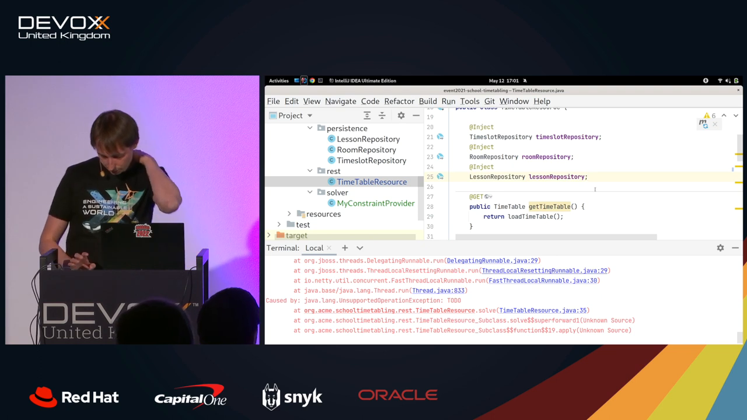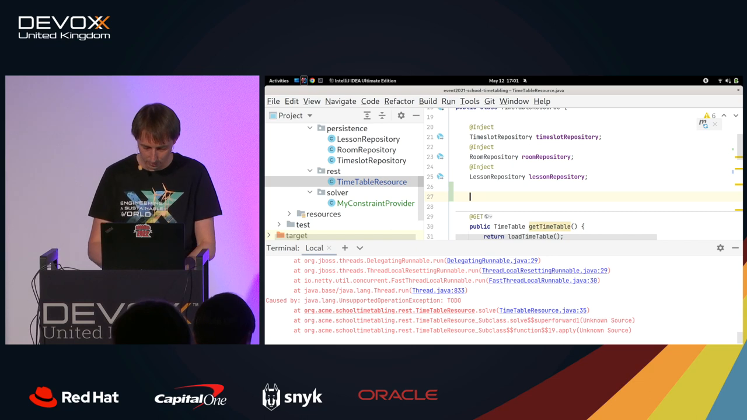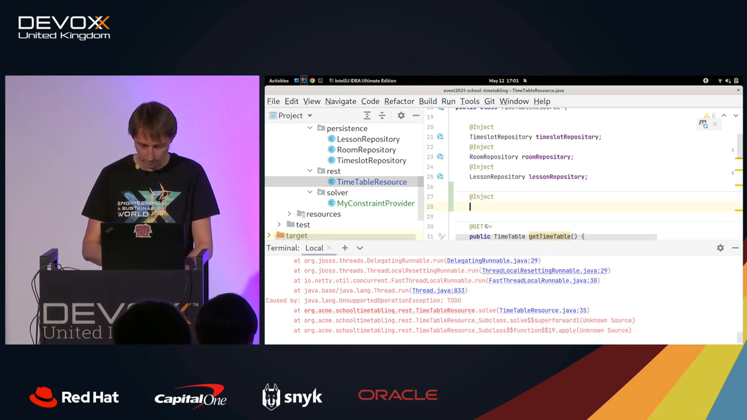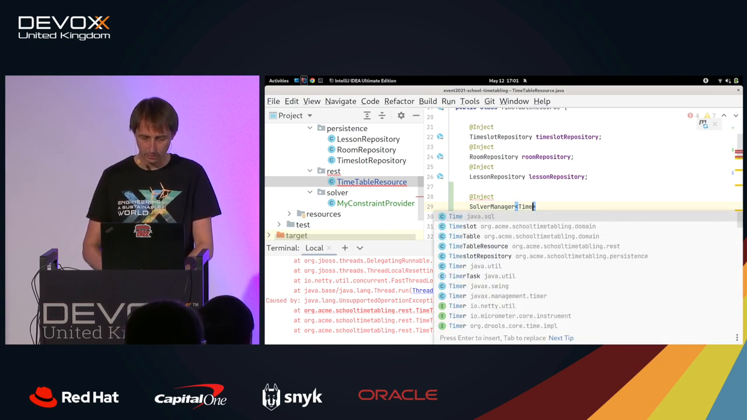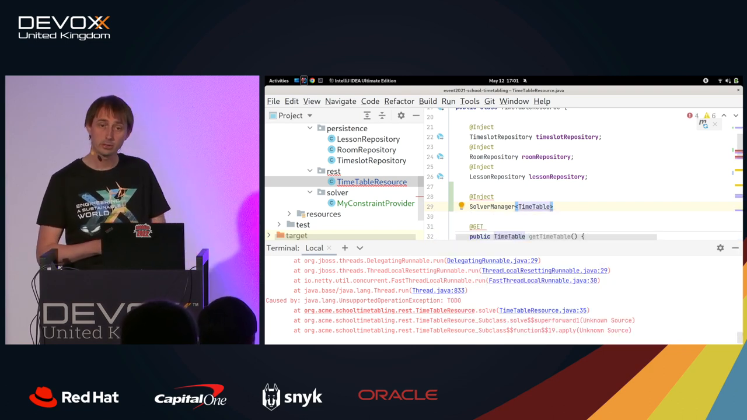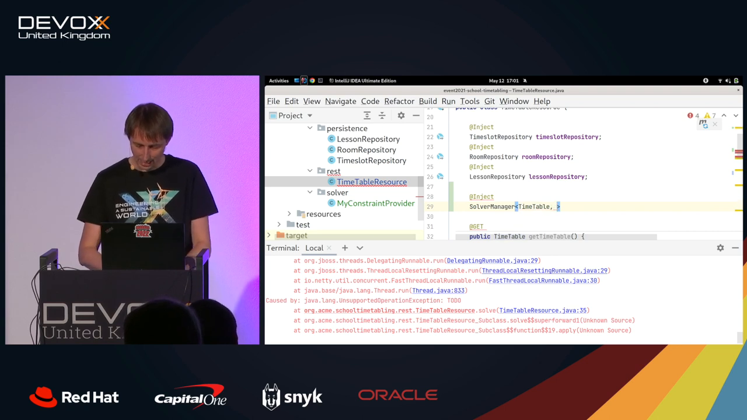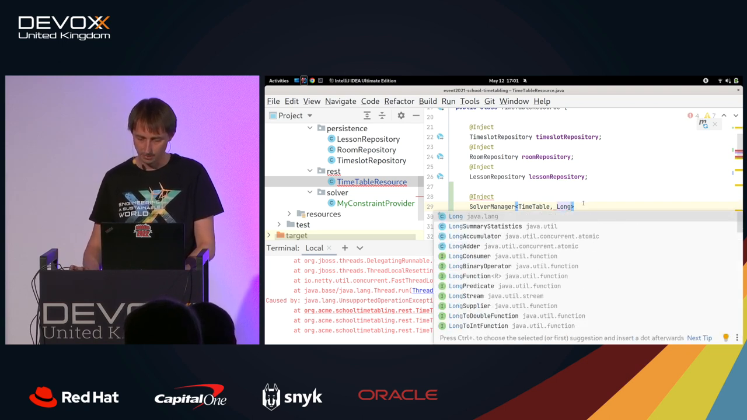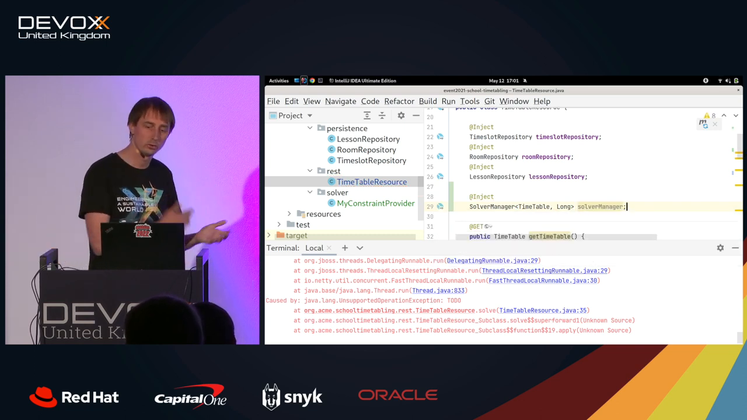So how do you solve a problem with OptaPlanner? You use the solver manager, which has that solve method. So I'm going to inject a solver manager. If you work in, for example, Spring, you would autowire the solver manager. This solver manager will be solving timetables for us, right? It's a particular one to solve that kind of problem. And anytime we ask it to do something, we can give it a job ID. And we can choose that type too. And here I've chosen a long type. So that could also be a string or a UUID.